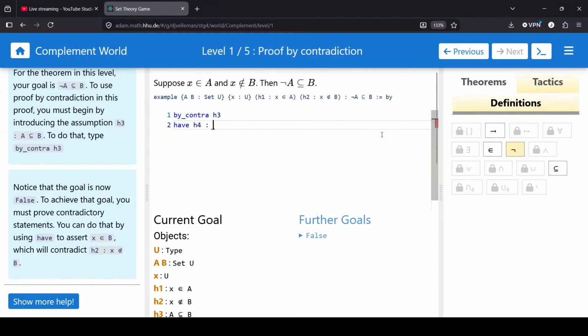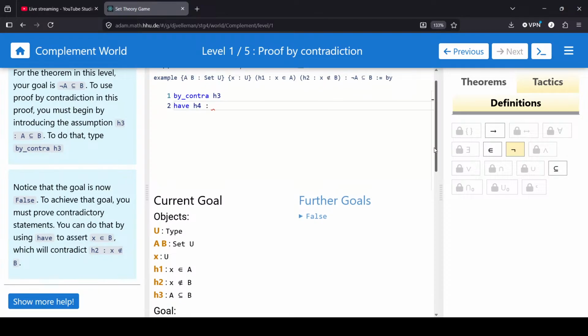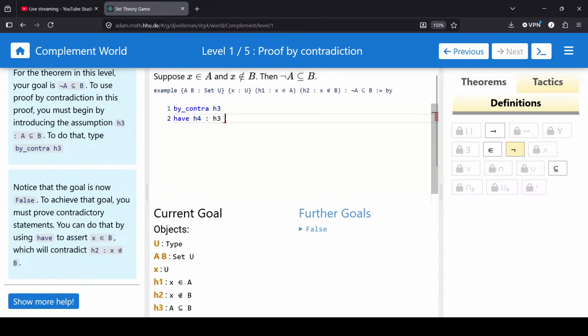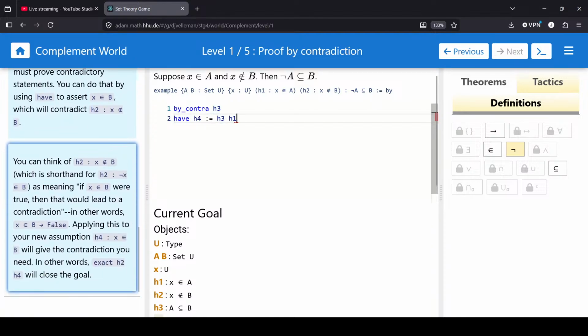So if X is a member of A, then I should be able to apply H3 to H1. And that should give me something, right? Oops, I need to do equals. Okay, we got a new hint.